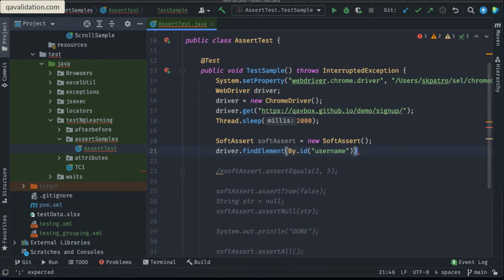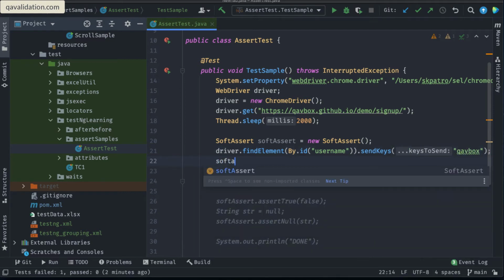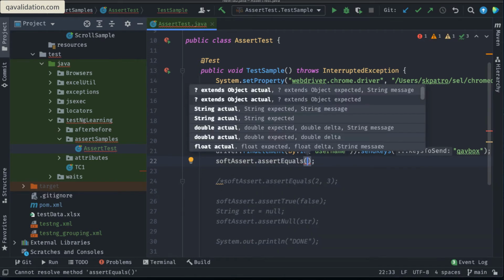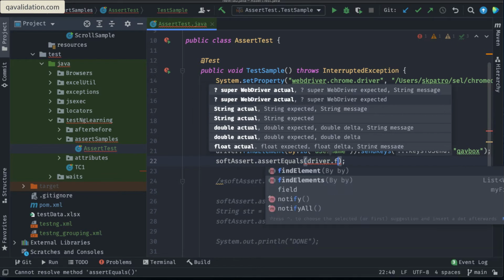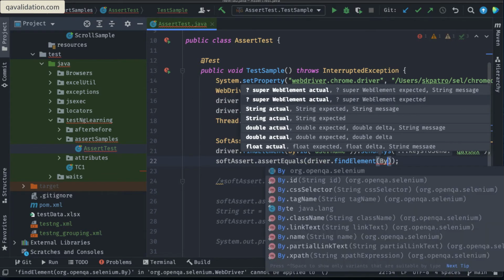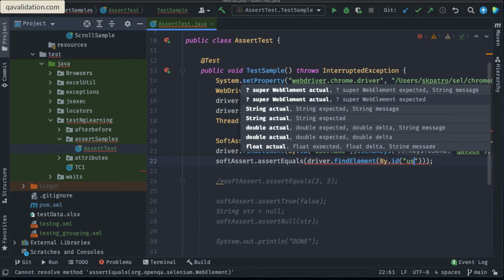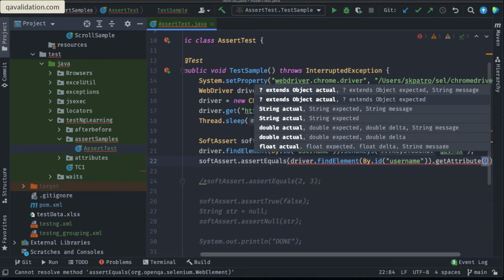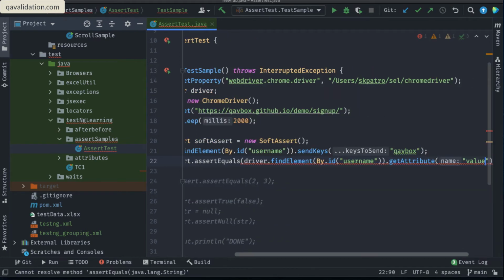Okay, username, and I will say send keys, and here I will print something, and then I will assert it. How will I assert actually here? Soft assert dot assert equals. Here I'm first printing the actual, meaning I have to fetch it from my application. So I will say driver dot find element by id, and it is my username, and then dot get text, no, it's get attribute of value actually. So this will give me whatever I've entered.